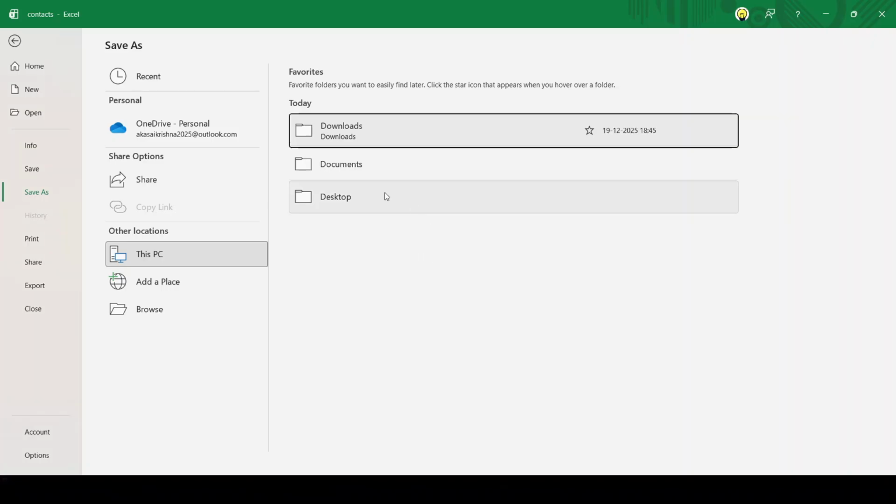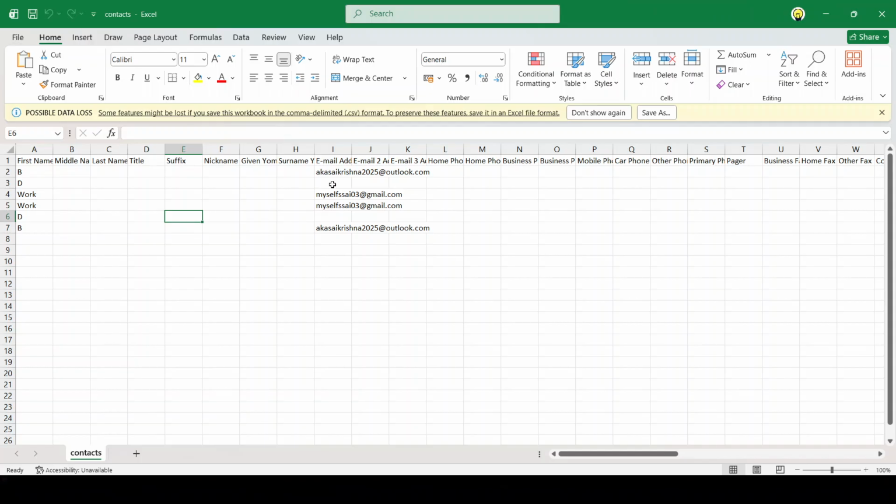You've successfully exported your Outlook contacts and prepared them for use in CSV or Excel.